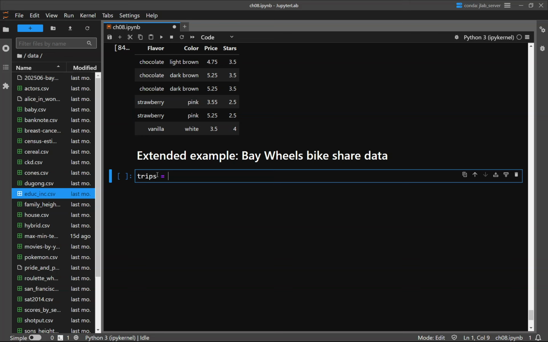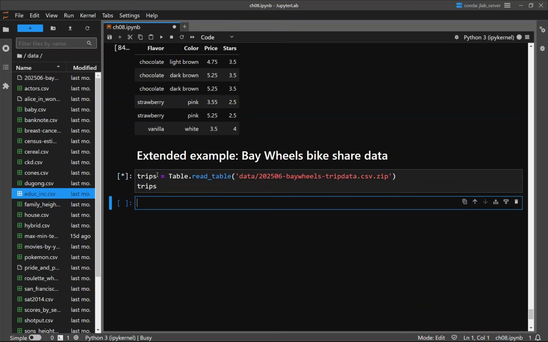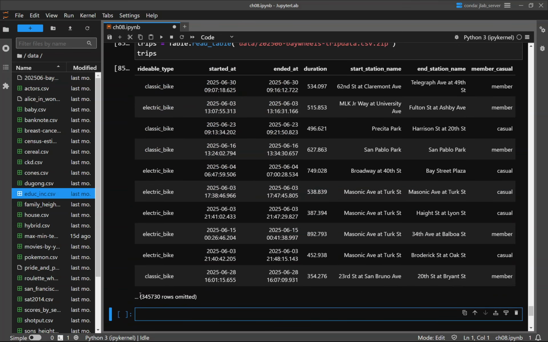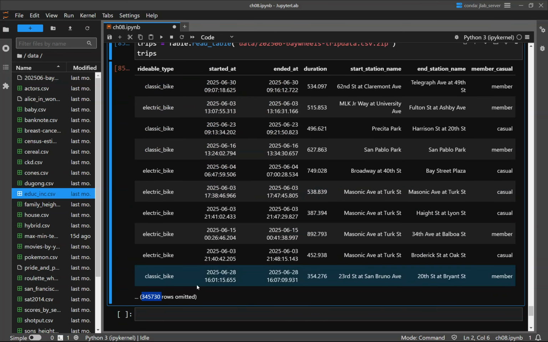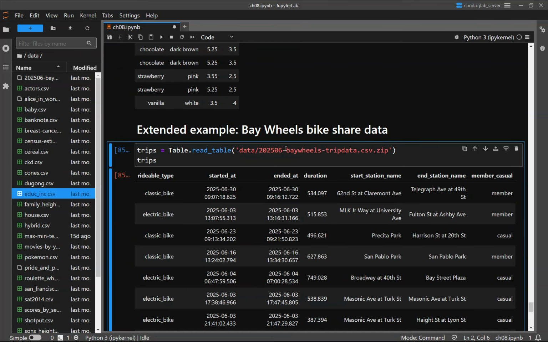So trips equals, let's read the table. Read table, data/202506 bay wheels trip data.csv. It's a very large file if you want to get that and try it yourself. It's going to take a while to read it. It's going to go into memory. But there are a few 100,000 rows, one for each trip that was taken in June of this year.